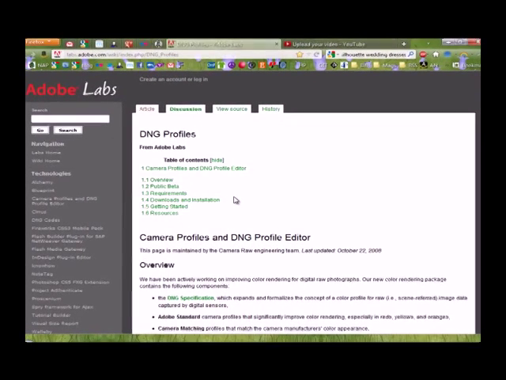This video tutorial is about infrared photography and how to edit it. Now, in this video, I'm assuming that you have already taken your photos and uploaded them to your computer. There are instructions on how to do that and your options as far as doing infrared photography. Now once you have your photos uploaded to your computer, go to Adobe Labs and download their DNG profile editor.